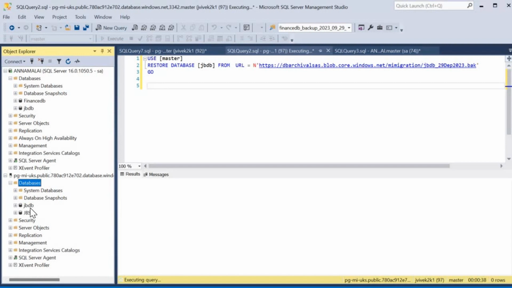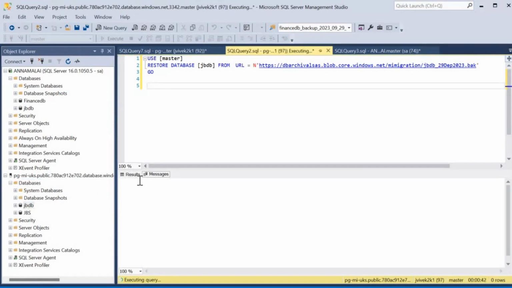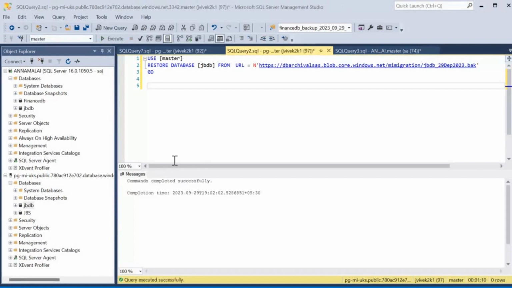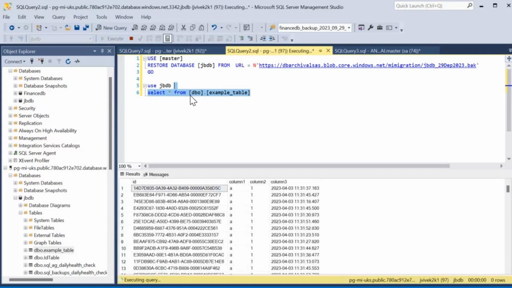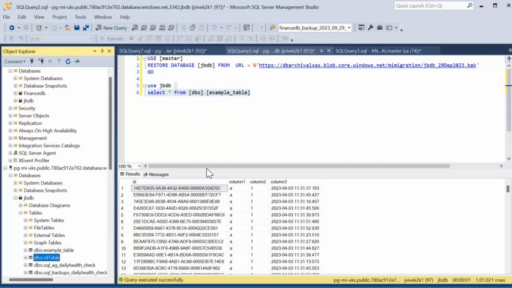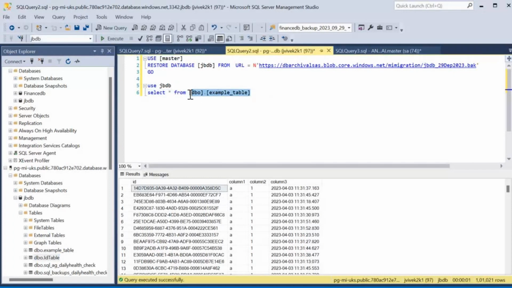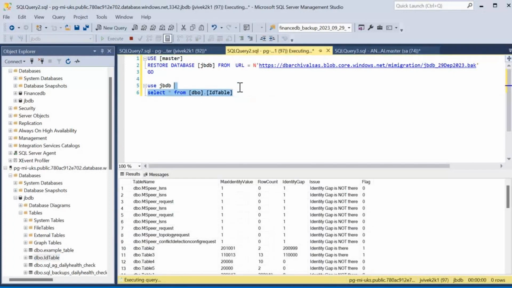So I see the database online here. Let's wait for the command to complete. Okay, so the restore completed. It took close to 1 minute 10 seconds. Let's do a select star on one of the tables, and then see if we are able to get the data. So I'm going to run select star from dbo.example_table. Let's try with this table as well. I'm able to see the data perfectly. I don't see any issues at all.